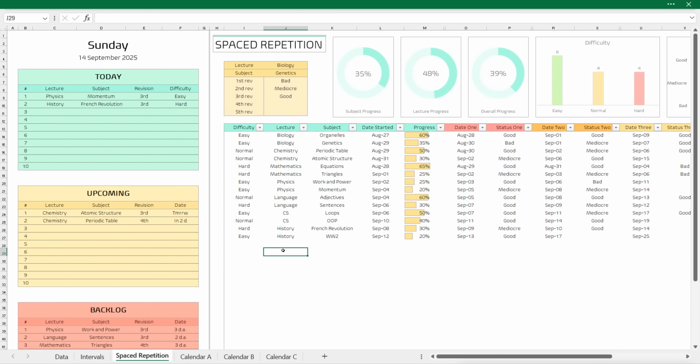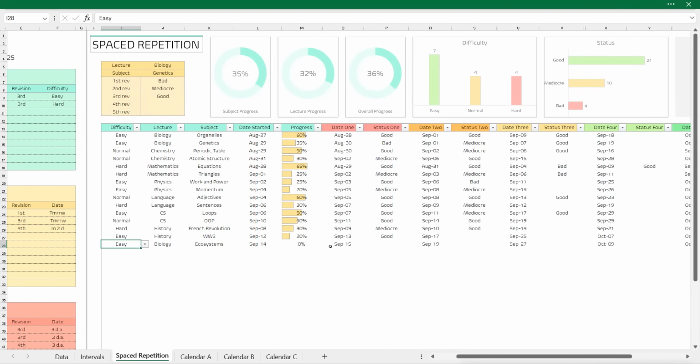How to start using this spaced repetition template. First, I type in the details of my learning content, lecture, subject, the date I've completed my learning. Then I choose the difficulty level. Depending on the difficulty level I choose, the dates of revisions will be adjusted.